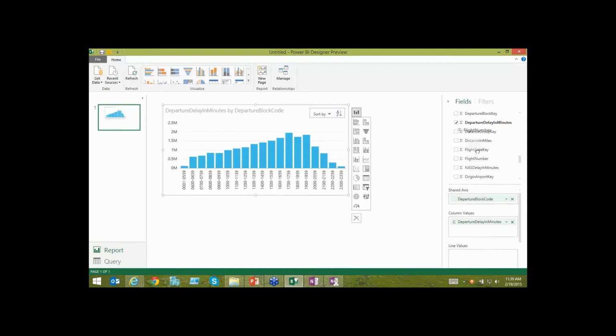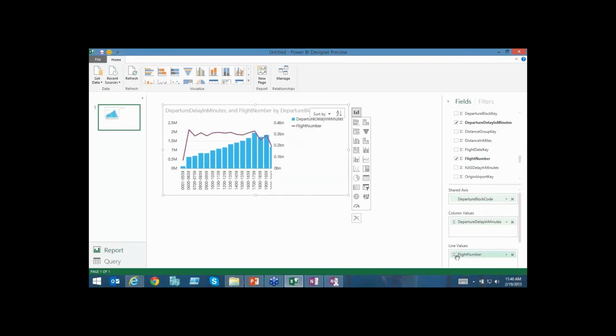Let me zoom in on this so you can see. So notice here now, with it being a combo chart, I have a column value and a line value. I can take the number of flights, which it thinks is a metric. It thinks it's going to aggregate and sum. Okay, so check this out. Right now it's summing the number of flights. Not really what I want to do. I want to count the number of flights. So I'm going to do a count on this.